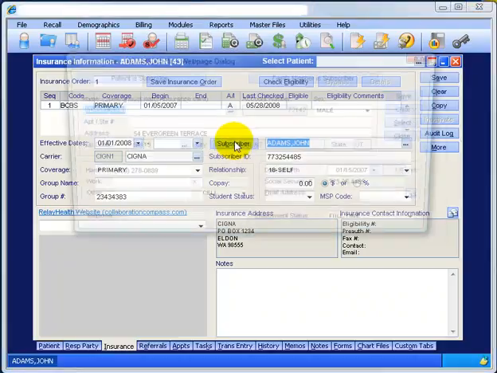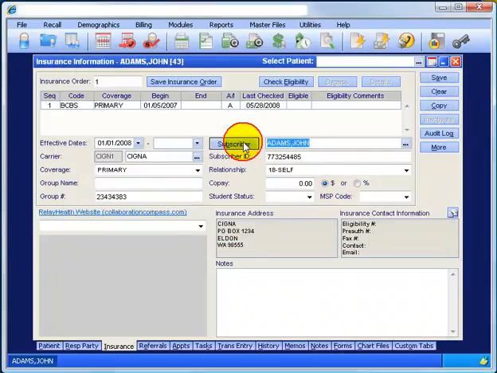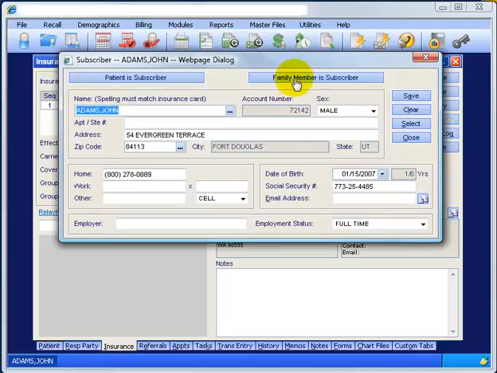Now up at the top we're looking at two buttons. We're looking at the patient or the family member. Which one is the policyholder, the guarantor, or the subscriber? If it's the patient, just click on the patient button and it automatically populates in the patient's information. So if it is the patient and the information is already here, just close out. Otherwise, click subscriber again, and if it's a family member, once you click family member, it clears everything out except for the address because it assumes that the family member lives at the same address.